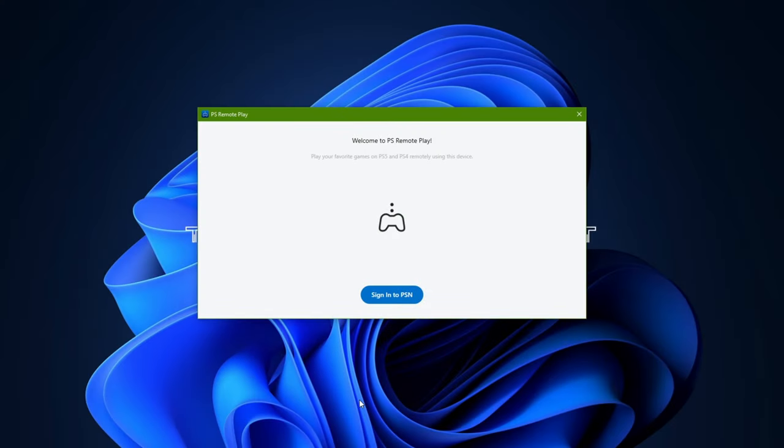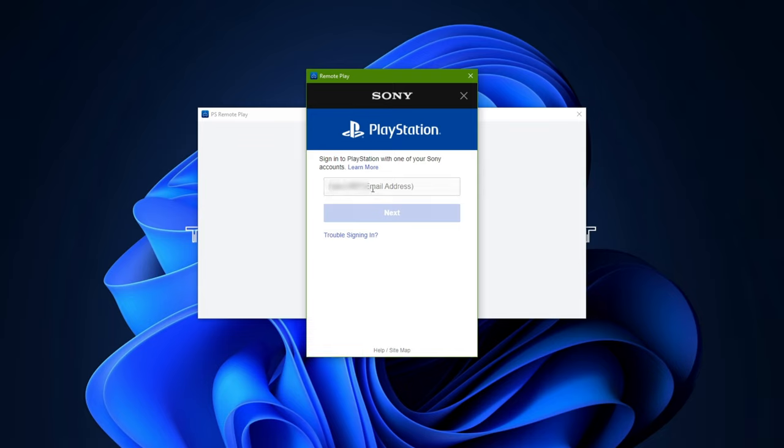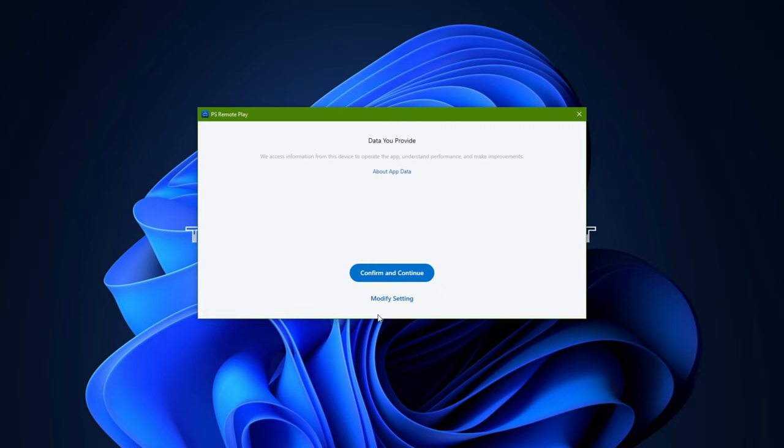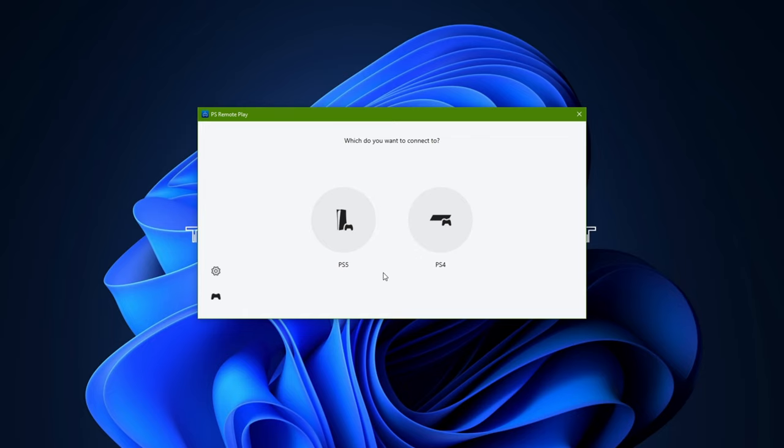Now that we did all the required settings on the PlayStation side, let's move over to the computer and fire up the PS Remote Play app. You can get it by clicking on the link in the description box below or simply Googling it. So once you install and launch it, you will log in to the same exact PSN account you have on your PS5. Click on Confirm and Continue. Now on this screen, it is asking you which console you want to connect to. We have a PS5, so we'll click on PS5.